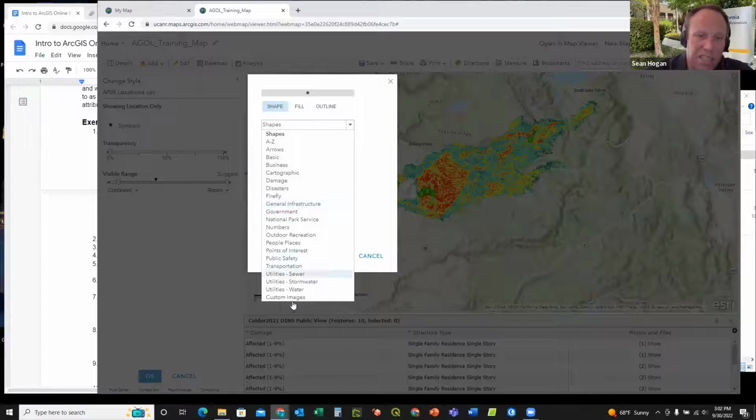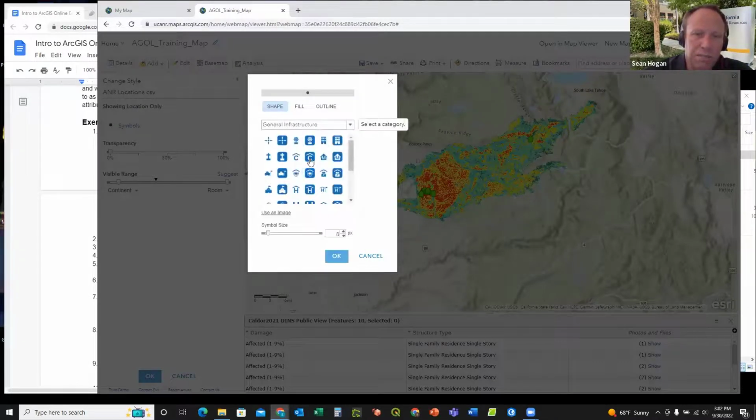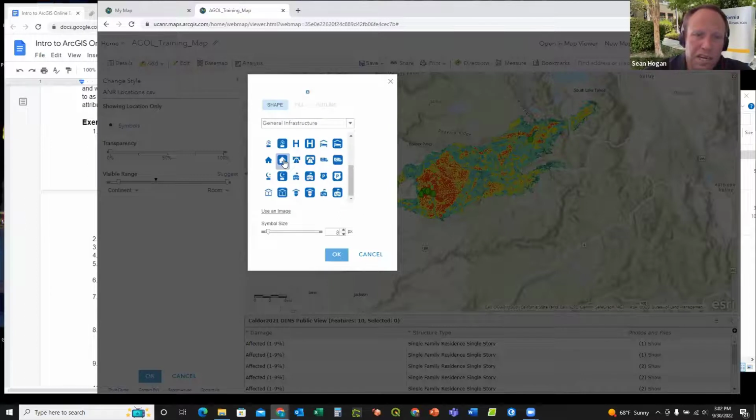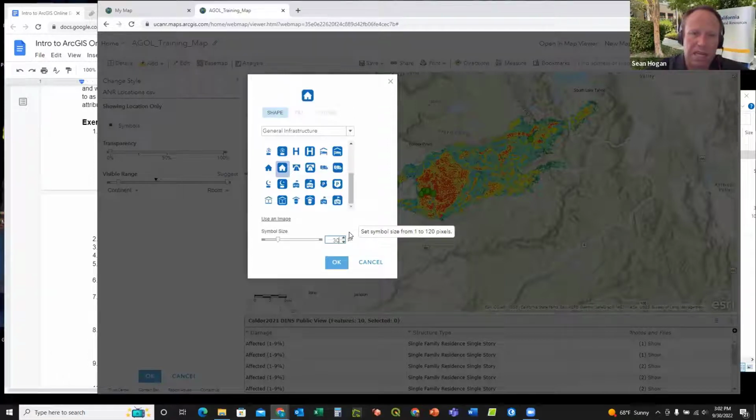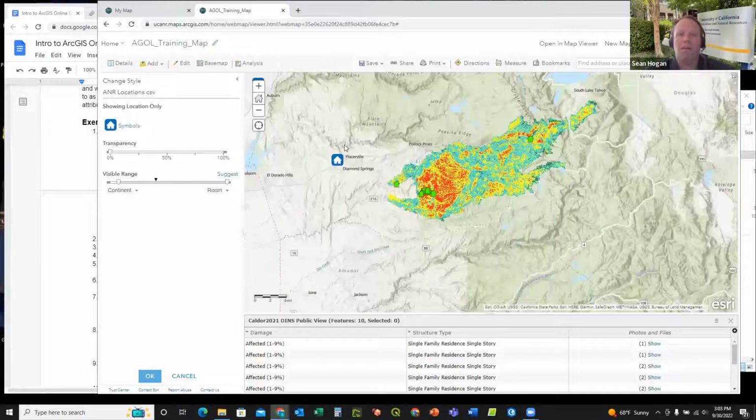But before you do that, just note you can also put in custom images, and there's a plethora of other options that are in here too. But just for now, we'll select general infrastructure, scroll down to something that looks like a house, maybe. 8 is way too small, so I'm going to make it like 30. So just to back up, I clicked on the symbol here. This pops up. Under shape, I selected general infrastructure, and then I clicked this building and I added it, made it 30, and now I'm clicking OK. So now you see it looks important on the map. It's not just a little nothing.